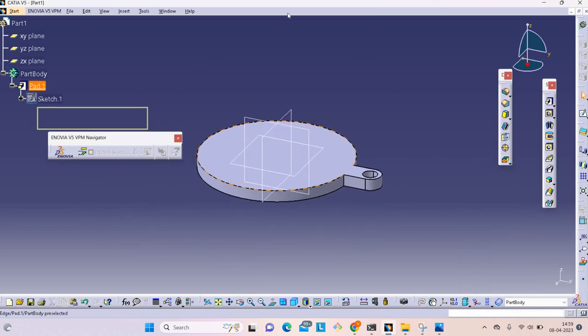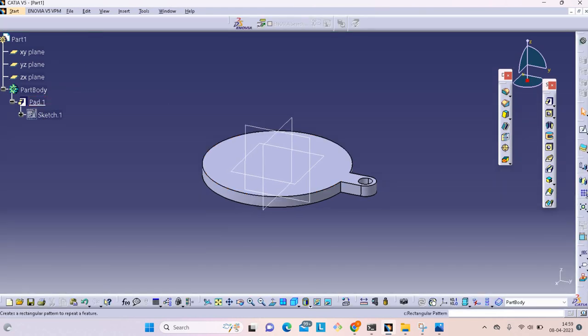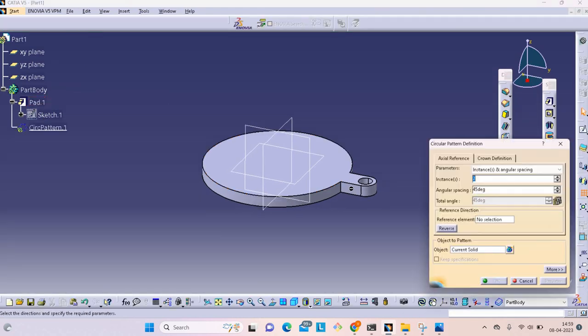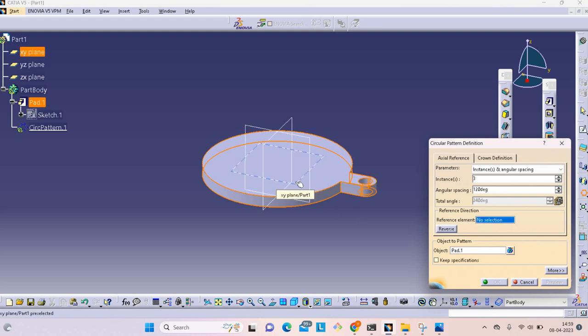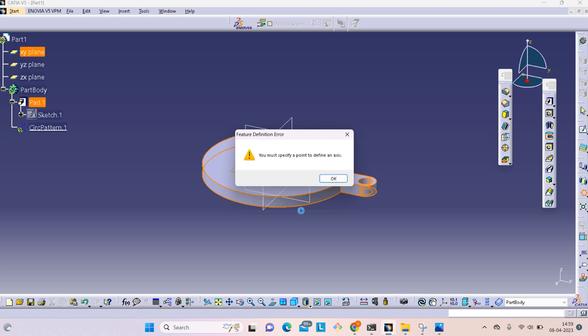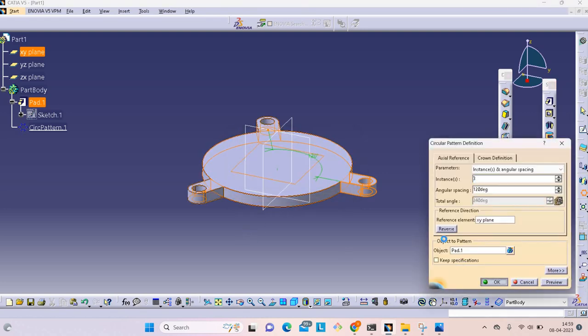Again using the pattern command, we pattern this part. So we have to pattern this figure 3 times. So select instance 3 and give angle 120. And again select current object, this, and select reference element because we have to pattern this portion on the top plane. So select this plane and pattern this object.